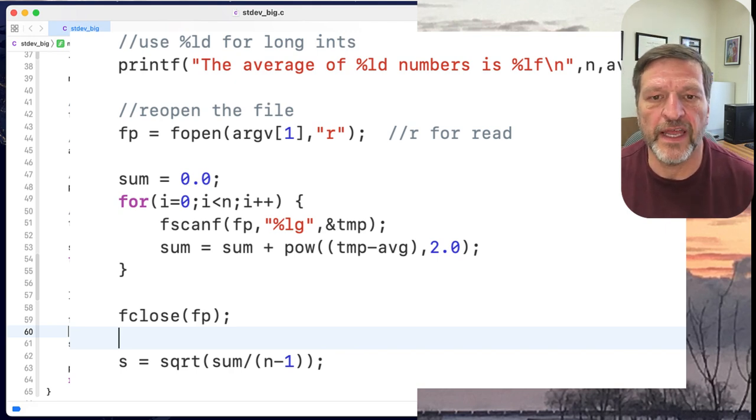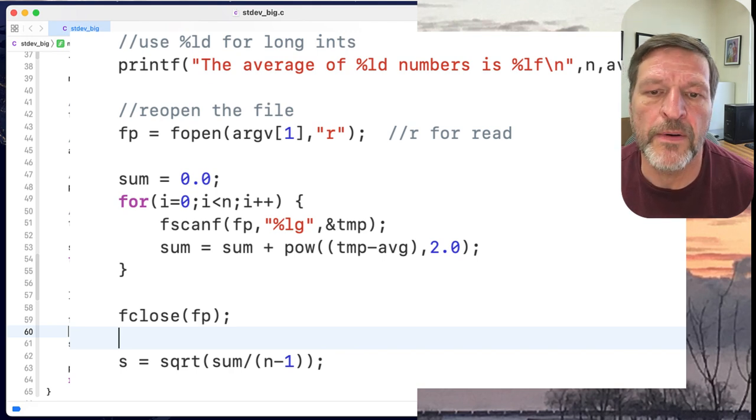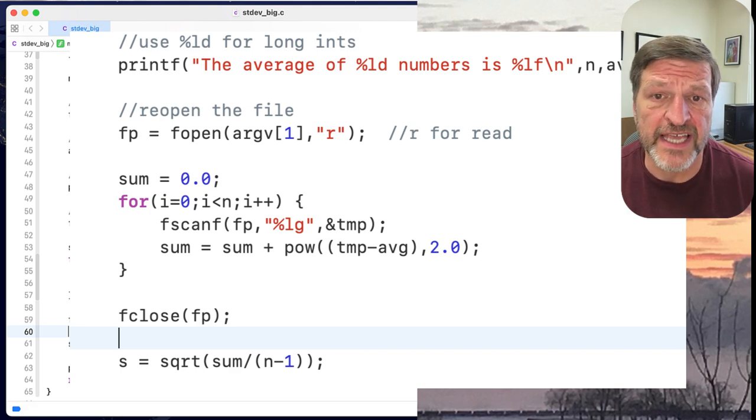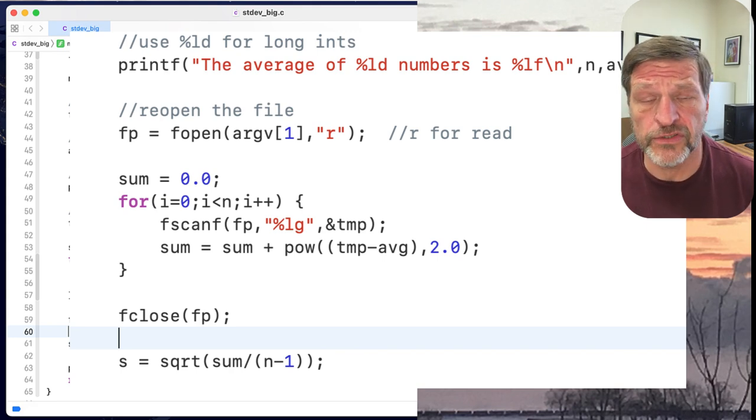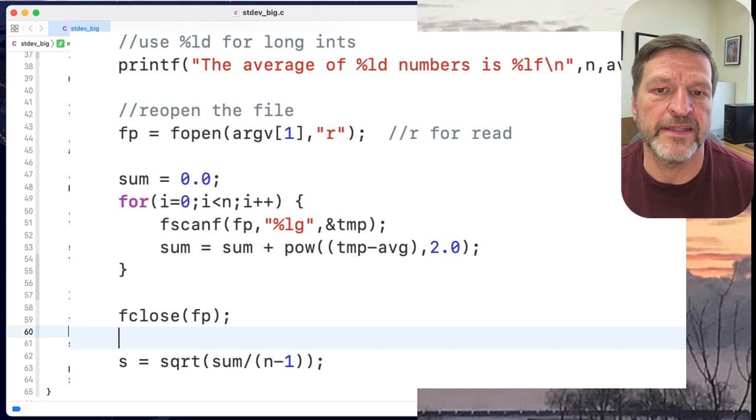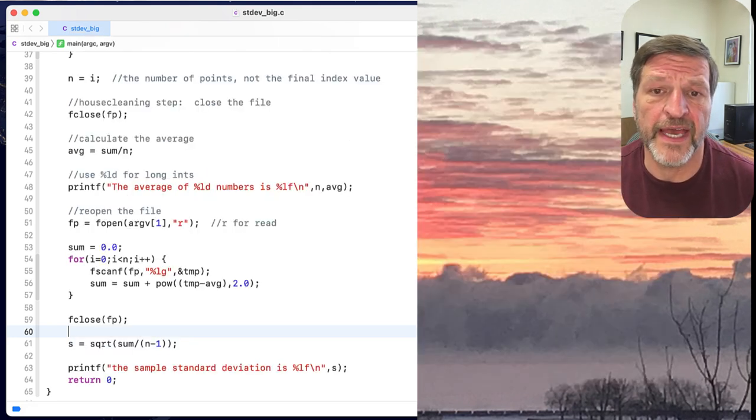And now, instead of a while loop, we can do a for loop because we know how many points there are. So I say sum equals 0, and then for i equals 0, i less than n, i plus plus. And in there, I do the fscanf statement for temp. And then below that, I say sum equals sum plus pow(temp minus average, 2). Once I'm done with that loop, I can do fclose again as a housekeeping measure, and then I calculate the sample standard deviation, s equals the square root of sum over n minus 1. I add a printf statement to print that out, and I'm ready to go.